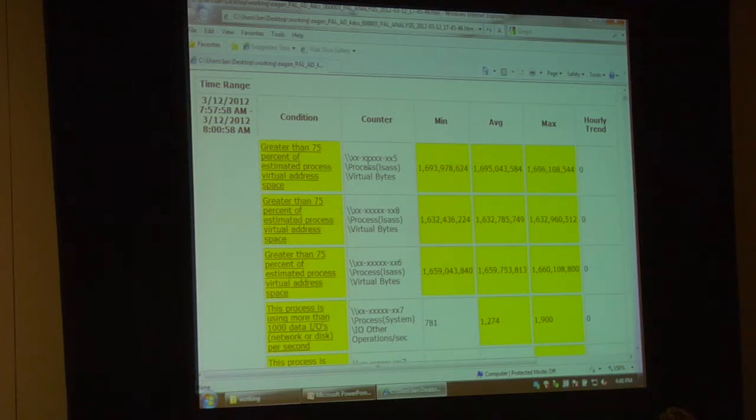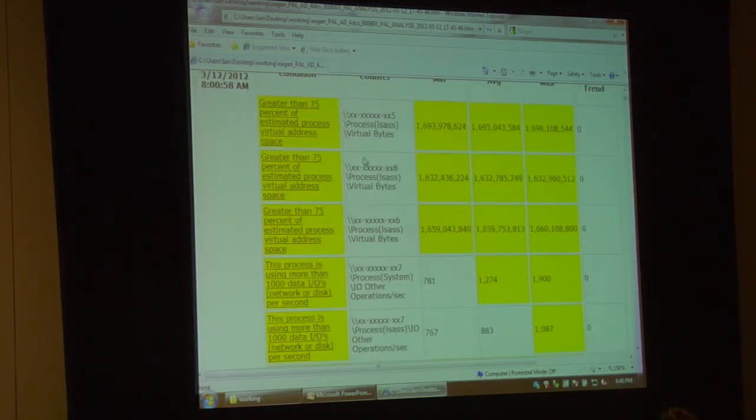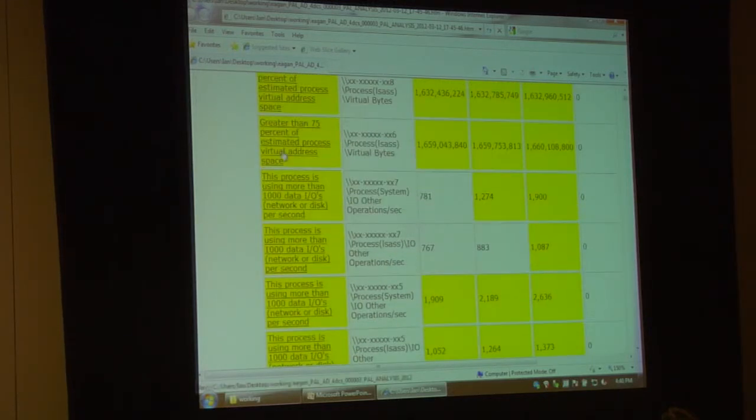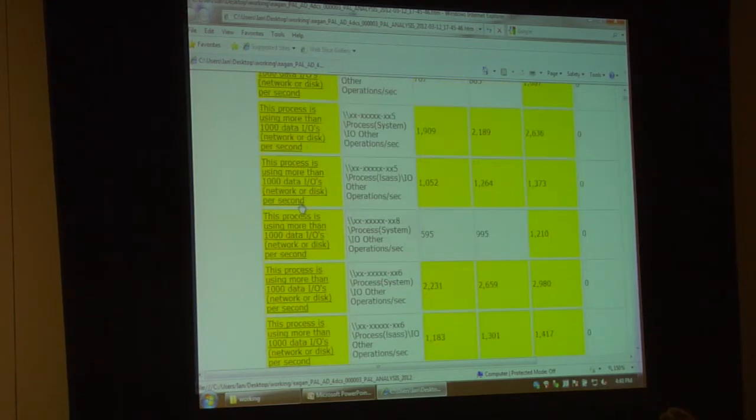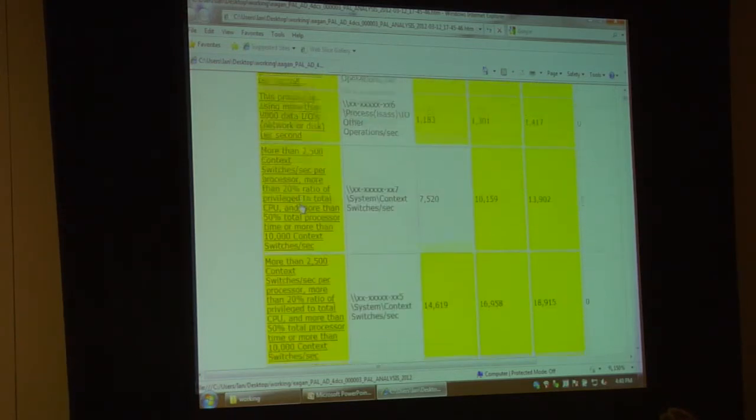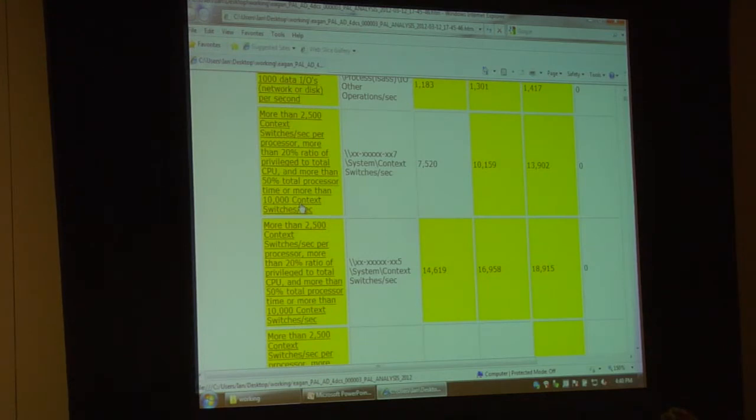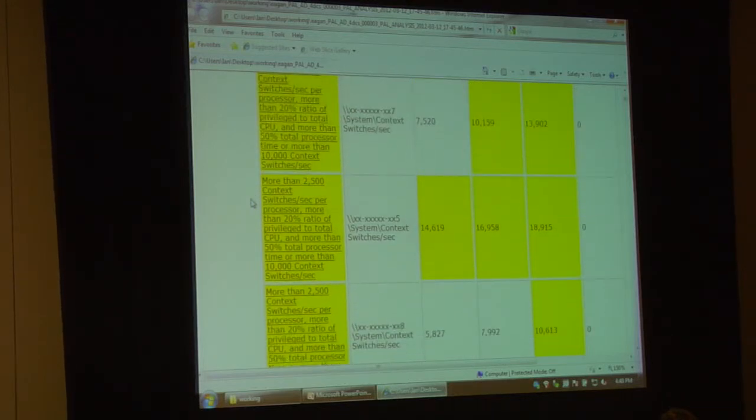So it's not necessarily an issue here, but to me this means that this is a good candidate to move up to a 64-bit DC, because we're starting to push the limits of what we can do in a 32-bit operating system efficiently by having this stuff cached in memory as opposed to having to go to disk. And we start seeing this later: this process is using more than 1,000 data IOs. So we have this stuff in memory, but we're starting to see some disk activity and other indications of stress that indicate this might be a good candidate for moving on to more scalable 64-bit hardware.